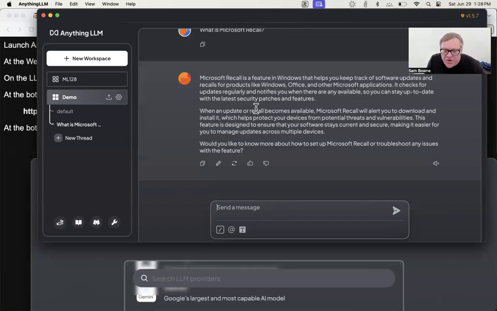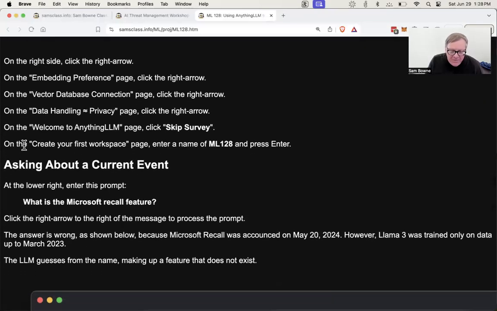And there are researchers now developing products that get rid of hallucinations this way. If you just rephrase the question a few times and ask it a few times, if it doesn't know, you'll get random wrong answers. So now I want to make it know. So we're going to add the data about Microsoft Recall to it.